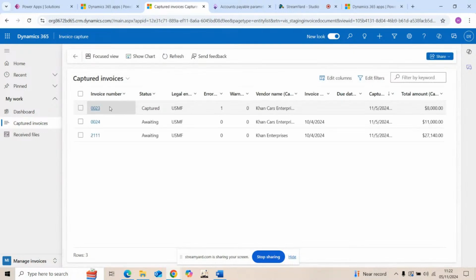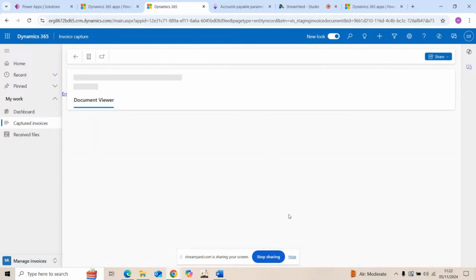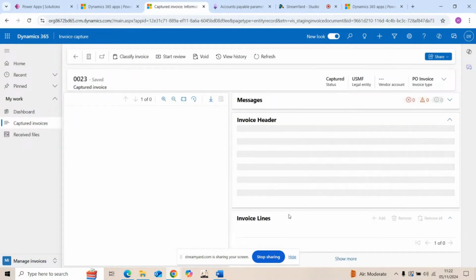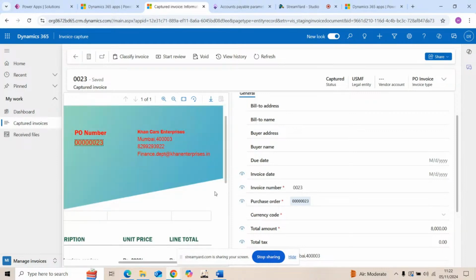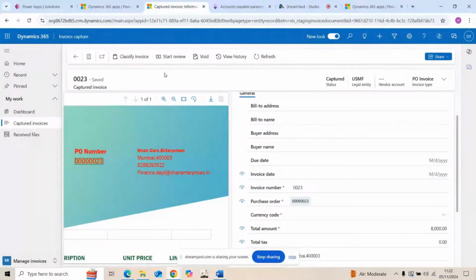Okay. So for this invoice, it's in the capture status. The reason it is in the capture status is this purchase order does not exist within Dynamics. So what I need to do is start the review, and we'll come to this later. First, I'll explain the setup system part.